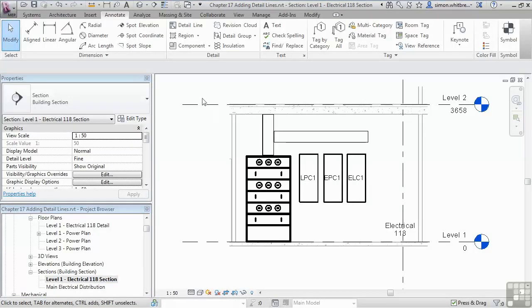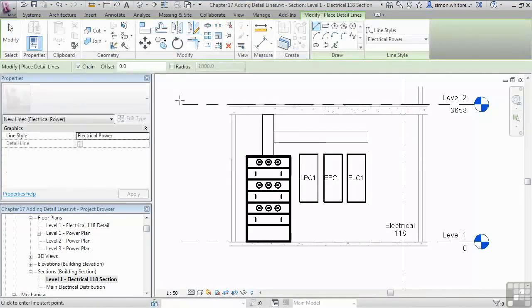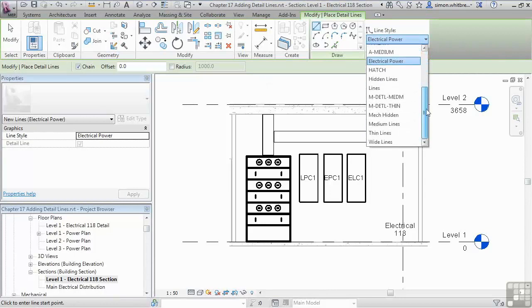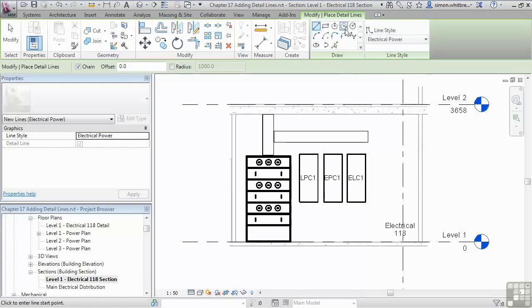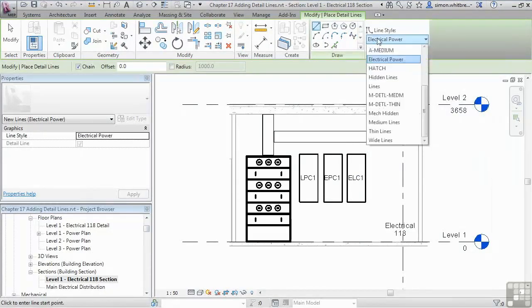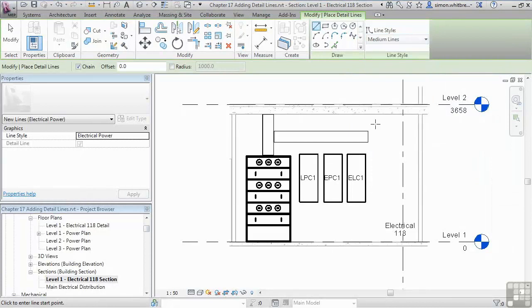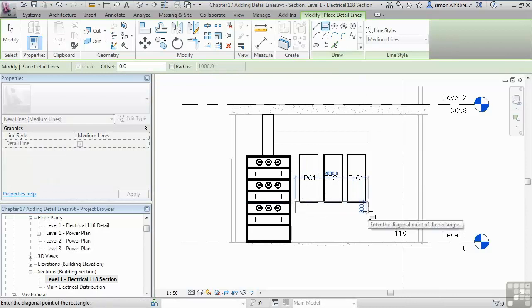From the Annotate tab, select Detail Line. These detail lines can be used in exactly the same way as lines in any 2D CAD program. We have line styles available to us, and different types of lines, whether these are straight lines, creating rectangles, or a variety of arcs and splines. So let's start with a medium line, and we'll use the rectangle tool to draw a rectangle beneath the distribution boards, which we can then label as a busbar.